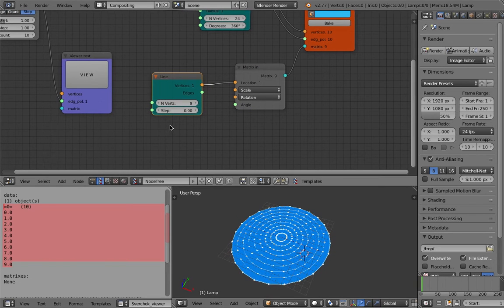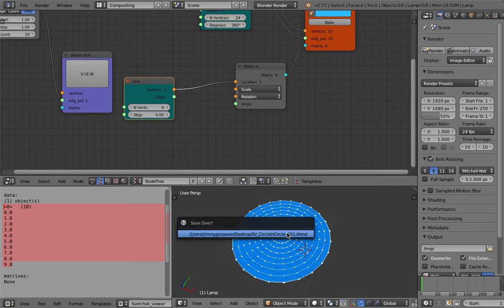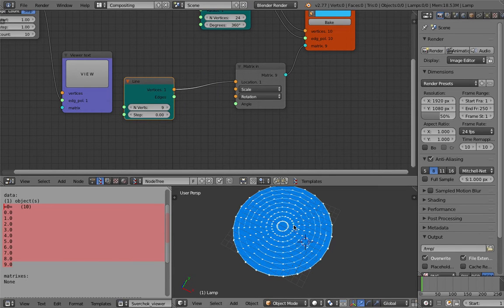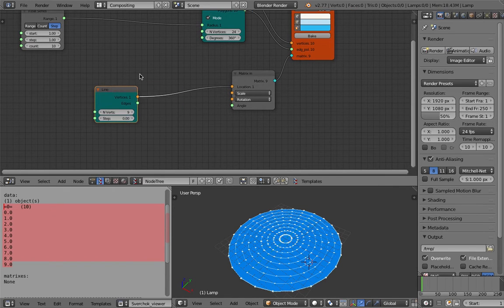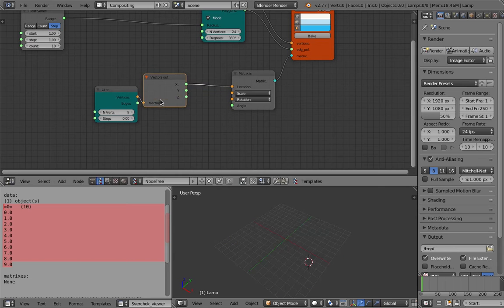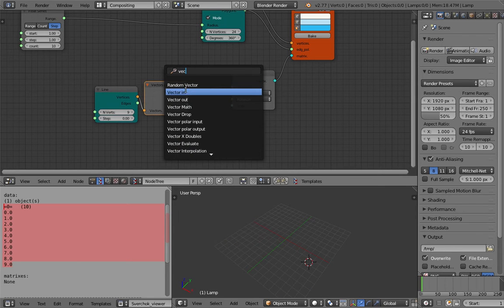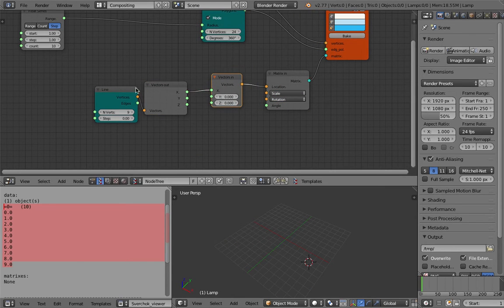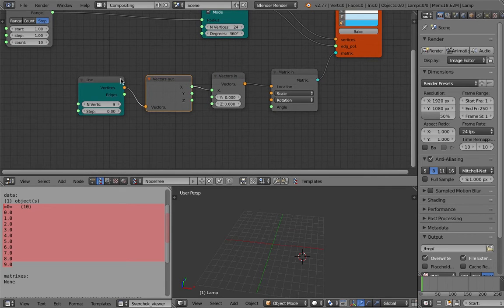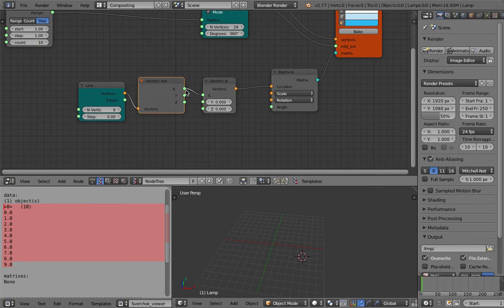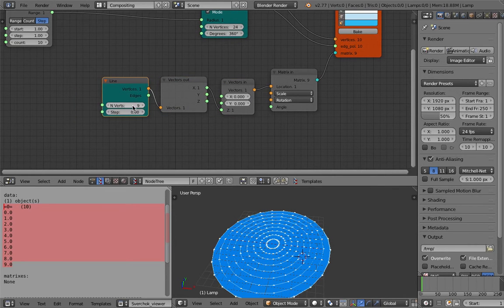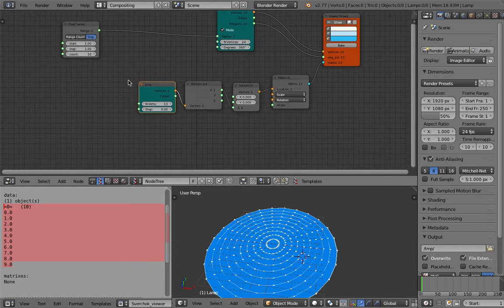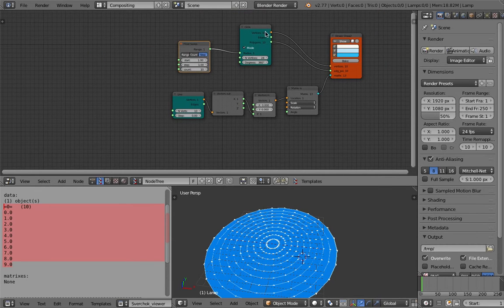Okay. In fact, at the moment the circles are all overlapping each other. Maybe we want a little bit of gap. We can do that as well, if we separate the line and then combine it back. So the line normally goes that way in the X direction. We can make it so it goes in the Z direction, like that. Okay, so really quickly we have our circle pattern.